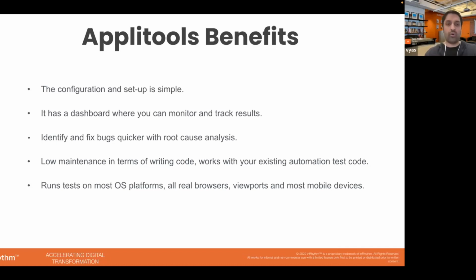Coming to the next point, which is low maintenance in terms of writing code. Typically, if you have a web application or any front-end application, your team would have automation test frameworks built using Playwright, Cypress, Selenium, anything. Applitools is designed to work alongside your existing automation test framework and not to replace it. And it really involves writing minimal code, which I'll also be showcasing to you in the slides to come.